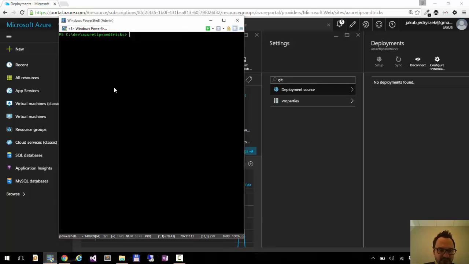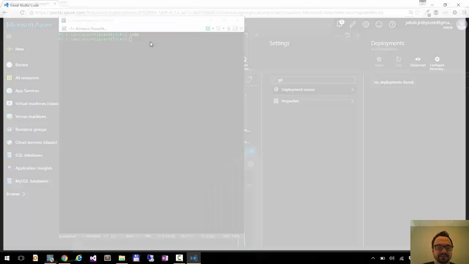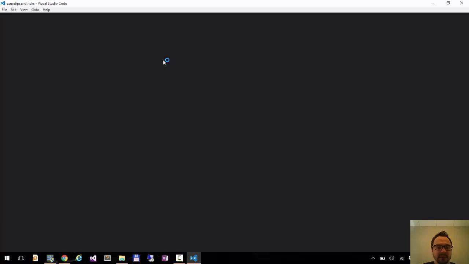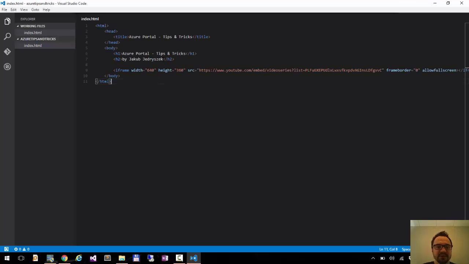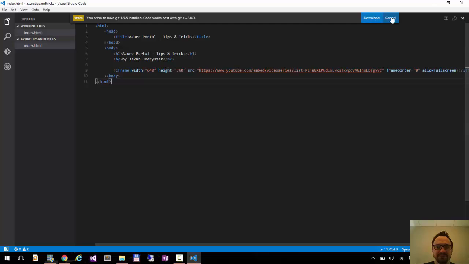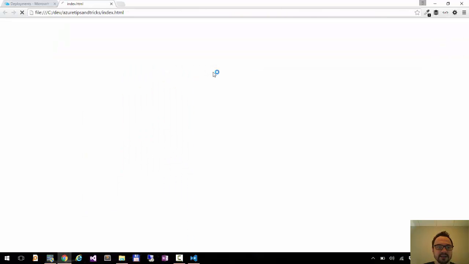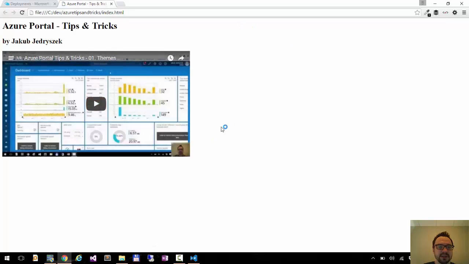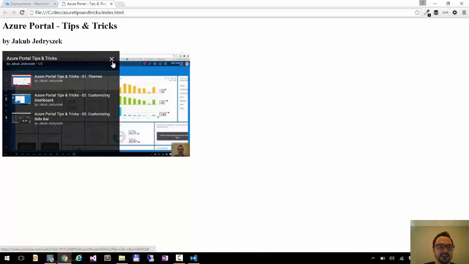So I'll go to my console, and here I already created a simple website. So I'll open Visual Studio Code. And this website has only one index.html. Actually, we can see how it looks like. So this is on my local machine. So it will display the playlist with Azure Portal tips and tricks.